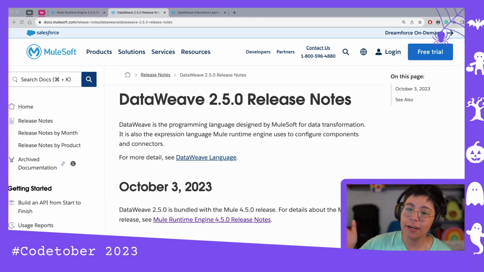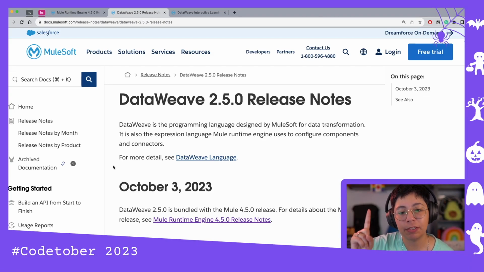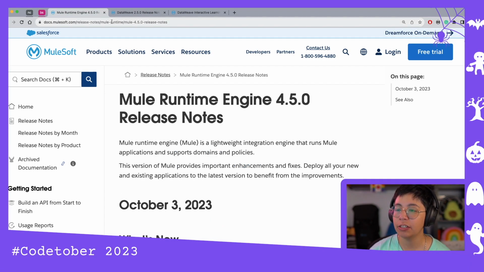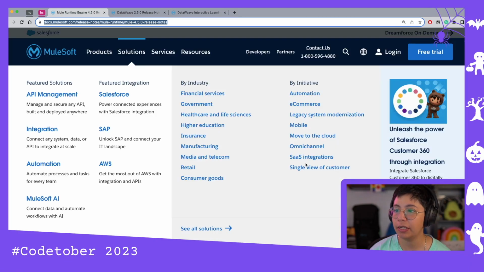So, apparently, there was a new Mule runtime version that was released on October 3rd. So, like 2 days ago, I guess. And I didn't know about this. So, let's check out what is new for DataWeave specifically. If you want to check out everything, you can just go to this part right here.